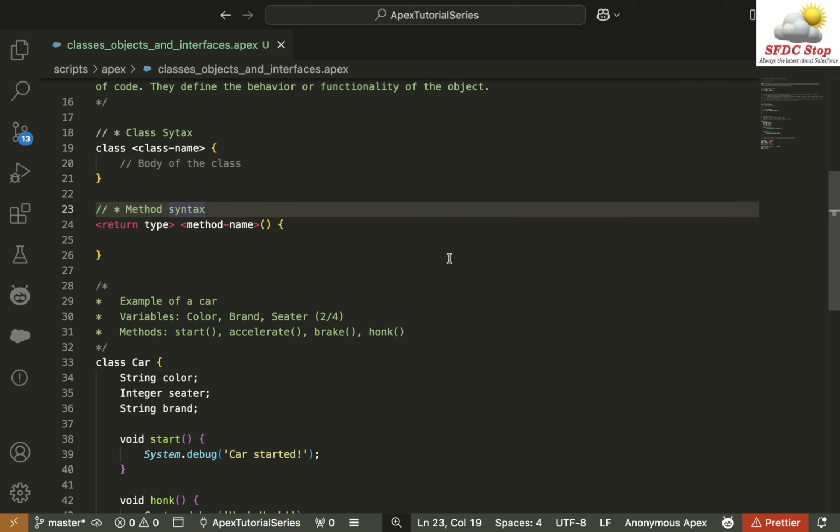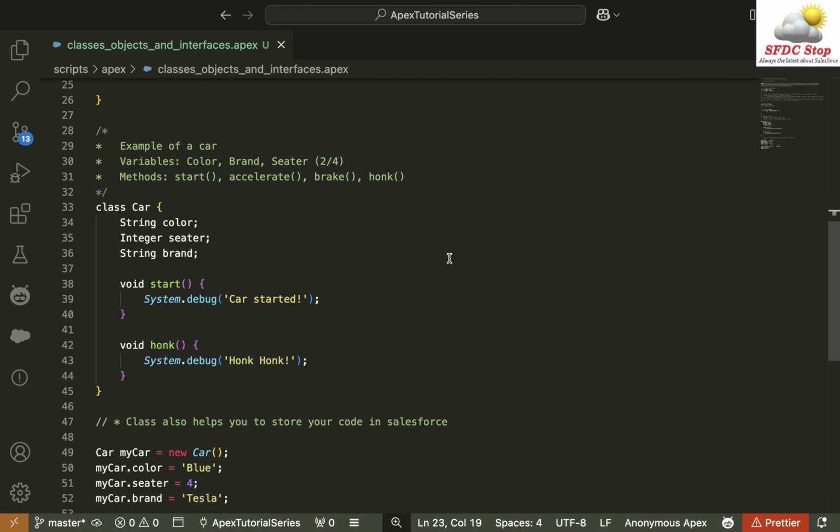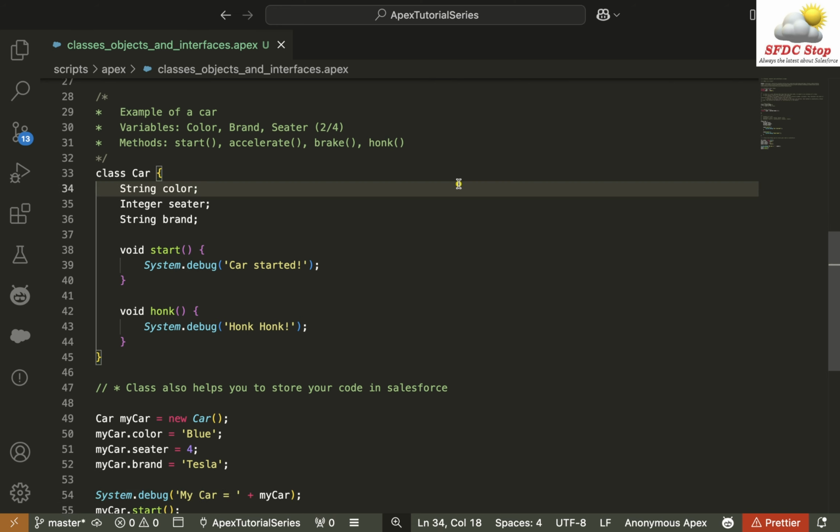I'm going to take the same example of a car that we discussed in the previous tutorial, and we are going to create a class named car. So let's see what we have done. As we discussed earlier, we have the keyword class, then we have the name of the class, which is car here, then we have the opening curly brace, and we have the closing curly brace. Between these opening and closing curly braces, we have the body of the car, or I can say the body of our class.